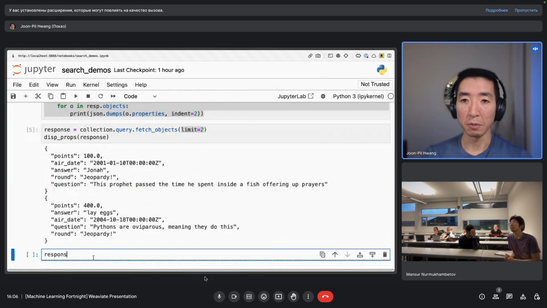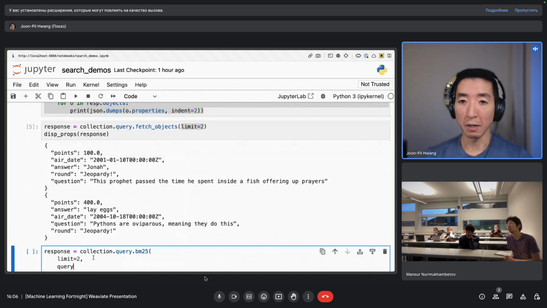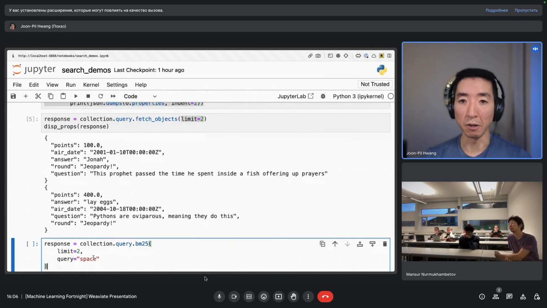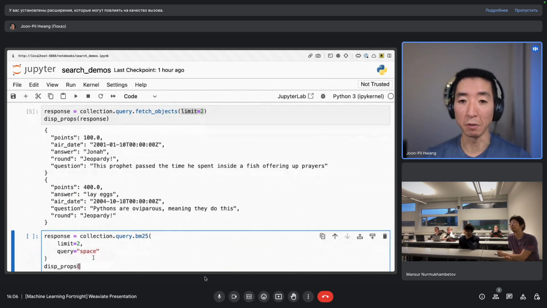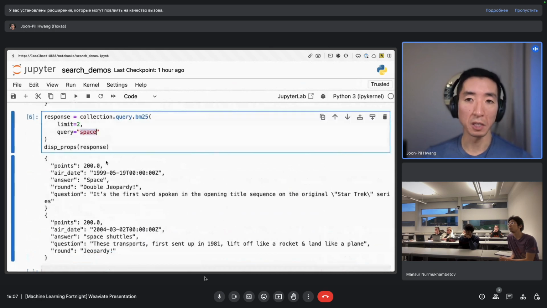So I'm going to say response equals collection dot query. Let's start with a keyword search. That's called BM25 in Weaviate. I'm going to specify a limit. Query. Let's look for, let's say, space. I'm a big space nerd. I'll use the same helper function that we defined. There you go. So I've searched for the word space.